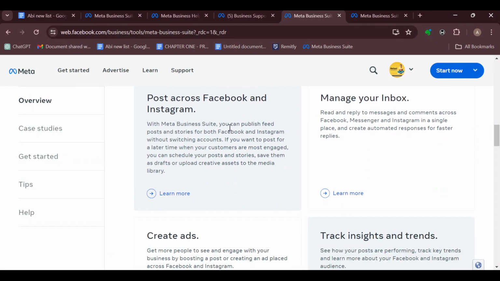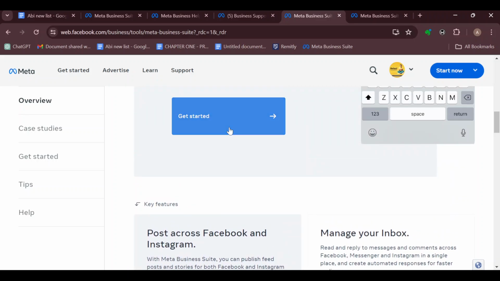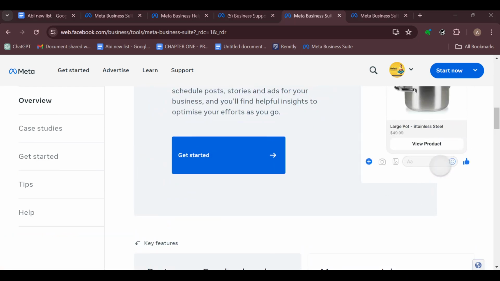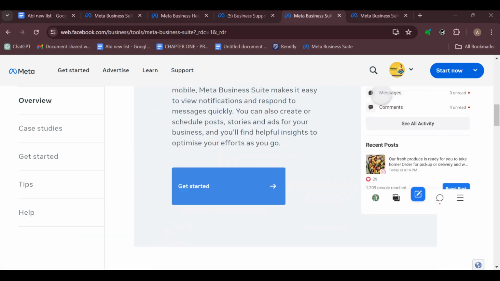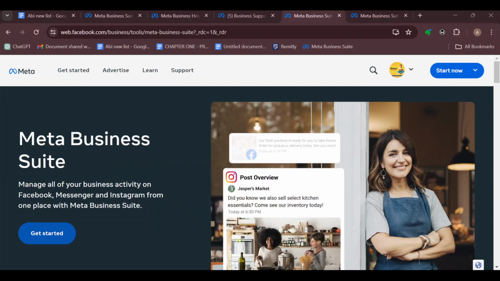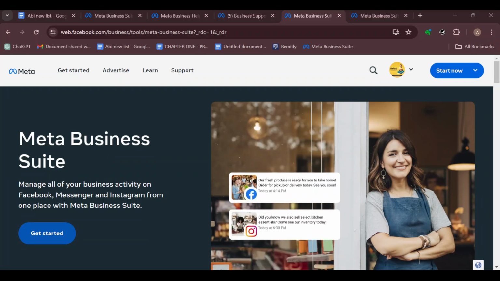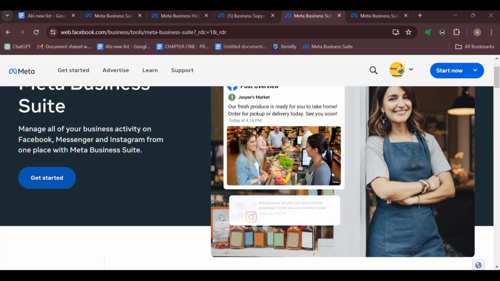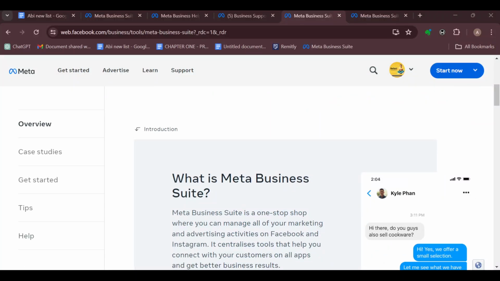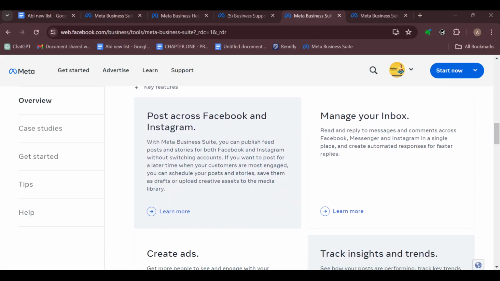I'm on Meta Business Suite. You can either connect it to your Facebook or your Instagram. So once you have typed out Meta Business Suite, if you do not have an account and you click on get started, you'll be taken to the page where you'll be asked to create an account by putting your details, your contact information, which includes your full name, your business email address, your birthday, phone number, and password.